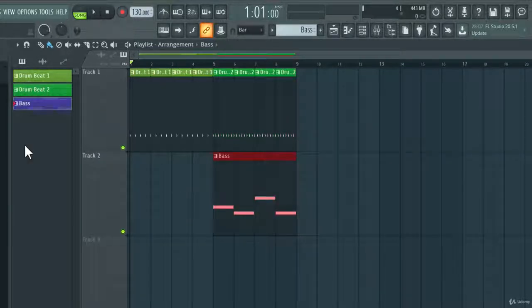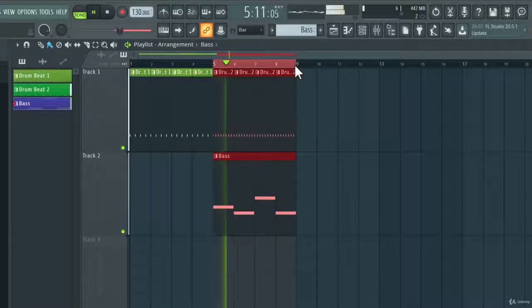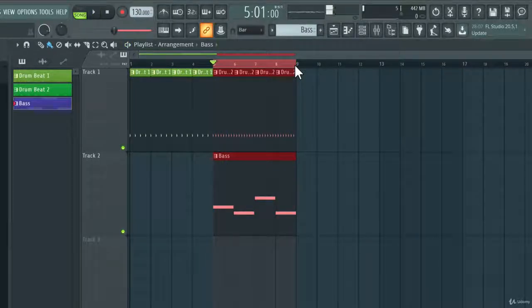One handy feature of the playlist window is you can quickly loop a section of the song. So for example, if I wanted to loop bar 5 to 9, I would go to the top of the timeline ruler and then hold down Command on the Mac or Control on Windows, and then click and drag where you'd like the section to be looped. So now if I start playback, you can hear that that section looped. And to remove this loop, simply press Command D on a Mac or Control D on Windows.